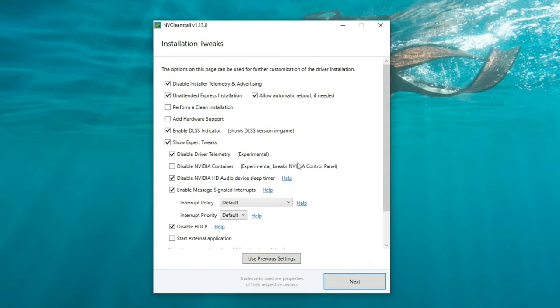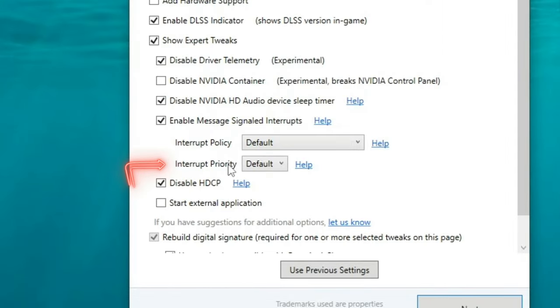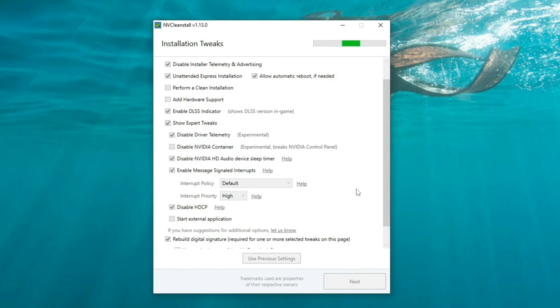All right, so the change that we're going to make is going to be in the installation tweaks options here. And then you're going to head down to enable message signal interrupts. In the first video, we left the interrupt priority on default. We're going to change this by ticking on the dropdown, ticking on high, and that's the only setting change that we're going to do. And you will follow all the remaining steps from the first video.